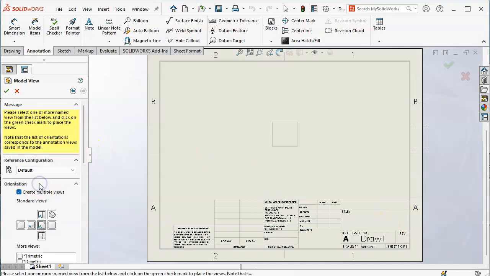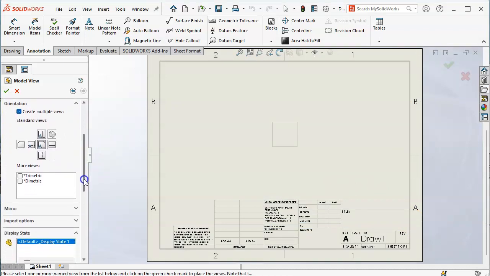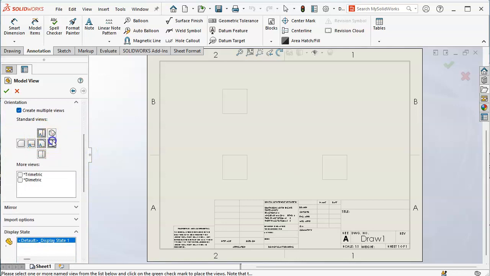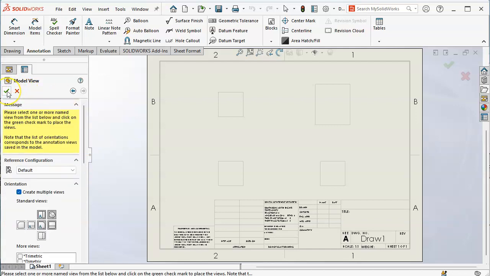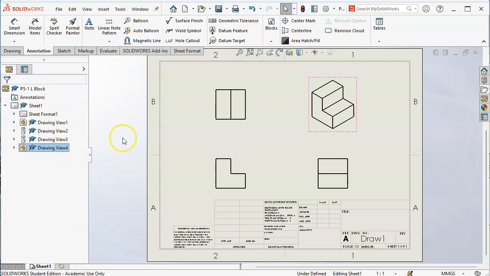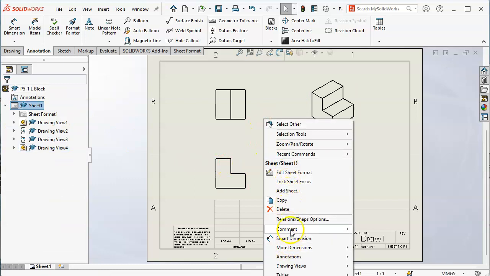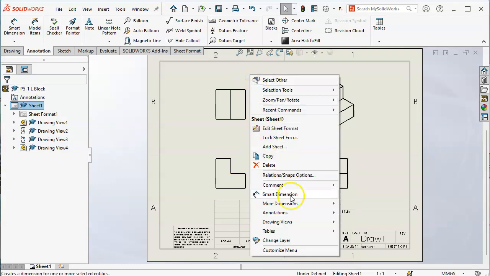I would like to create multiple views, and I'm going to scroll down just a little bit. And the views are going to be the left, the top, the right, and the isometric. Now, that is interesting. So we're going to have to check something really quick. Right click and go to the properties. Make sure that's... nope, not seeing it. So this one has not been set.